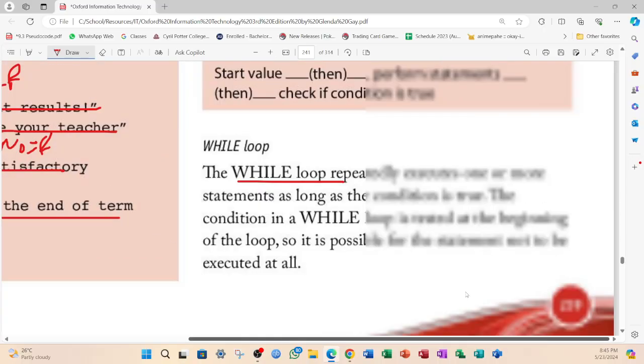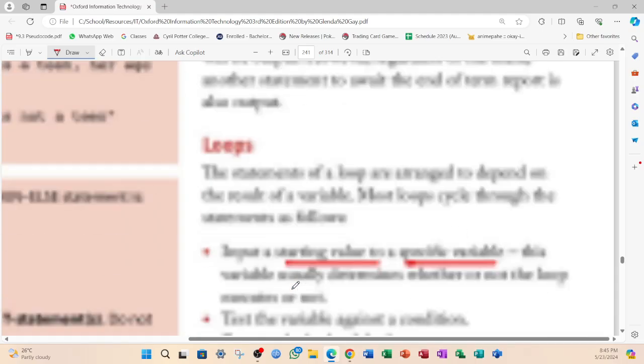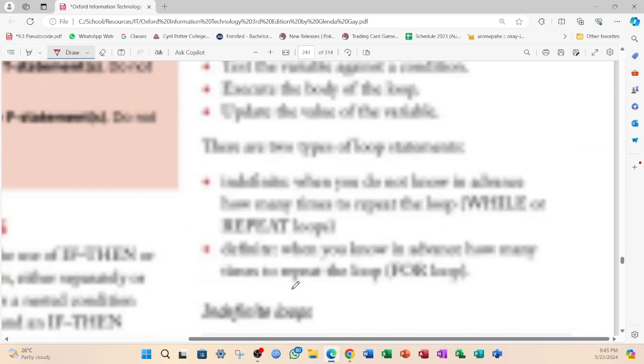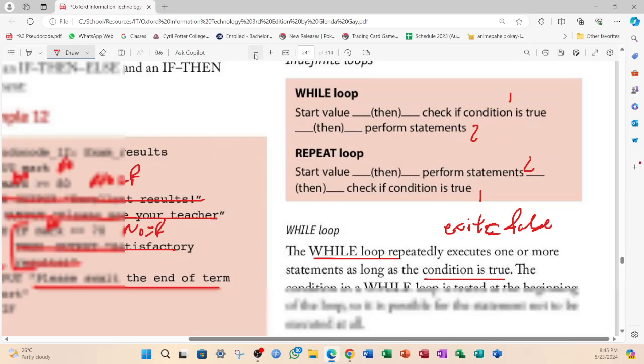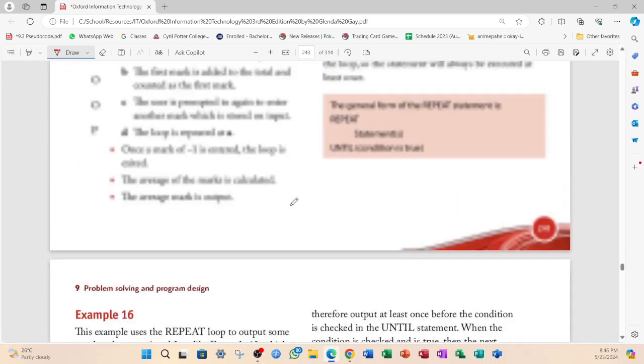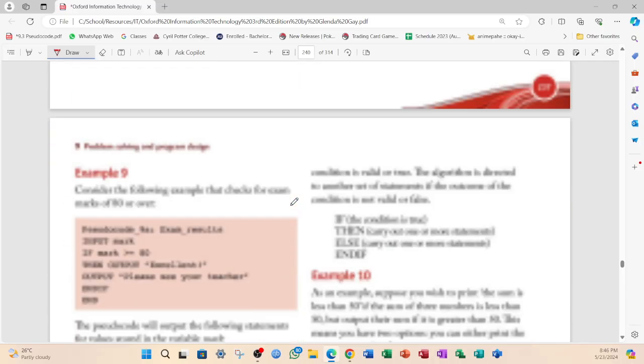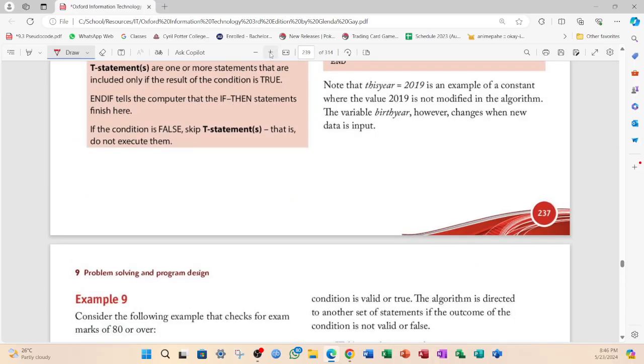Now, the other difference, let's see, let me find a blank space. All right, doesn't work here.